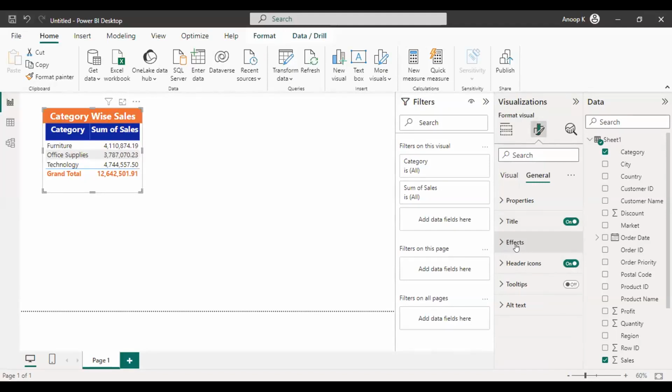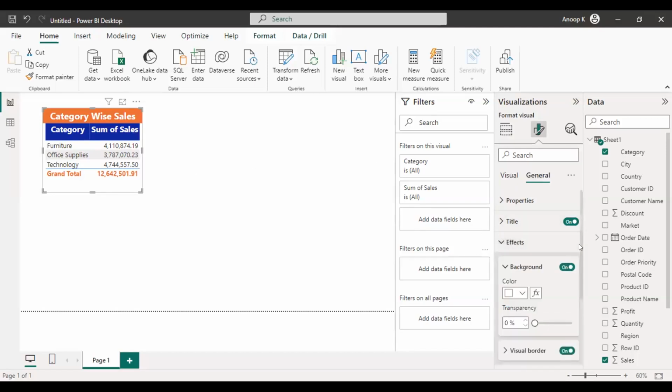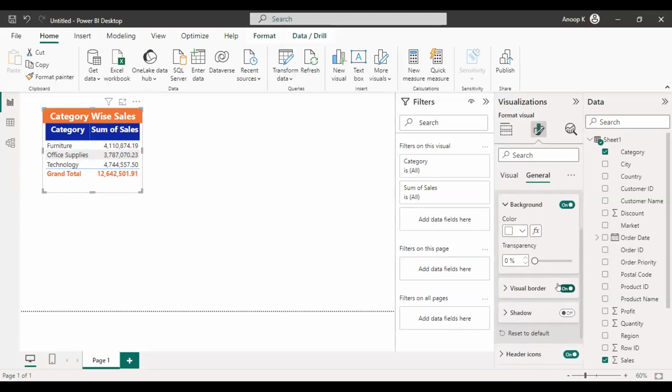And if we don't want that curve border, if you don't want these rounded corners, right? Yes. So you can go into effect and you can turn off this visual border. Okay. Either you can turn off this visual border or you can give 0 pixel over here. Okay. Yeah.